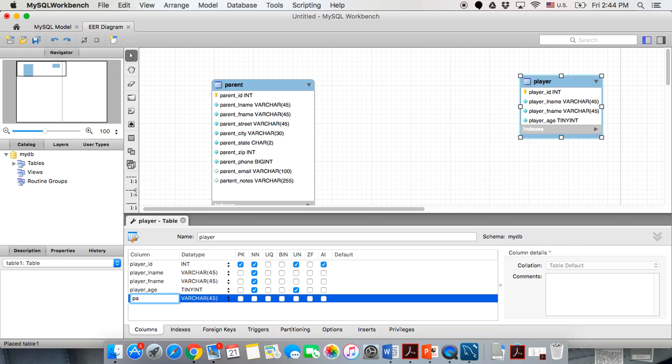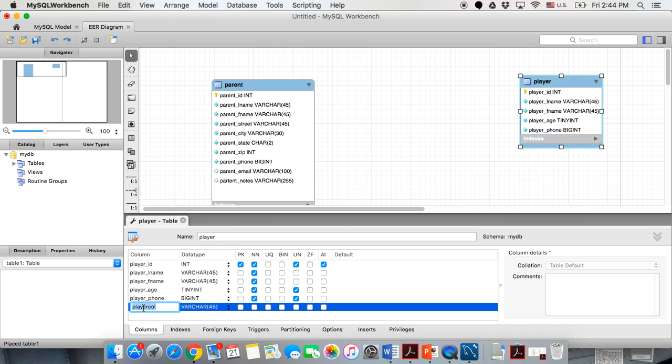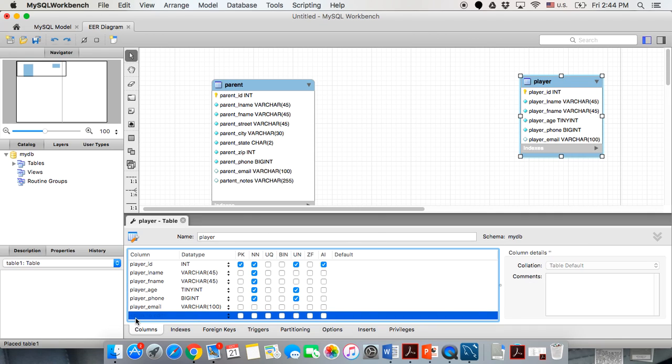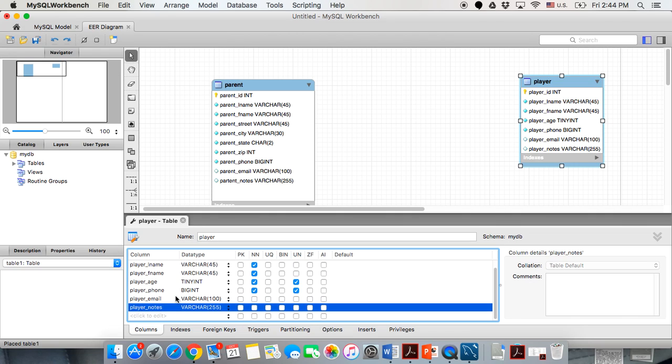And the next one, player phone number. It's a big int, not null, unsigned. Next one, player email address. This is an optional attribute. And the last one is player notes. This is also an optional attribute, so we don't select the not null here.